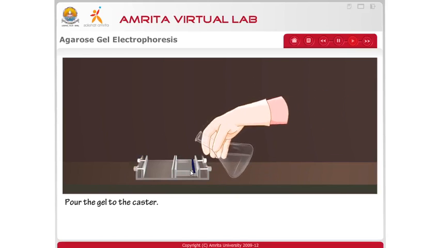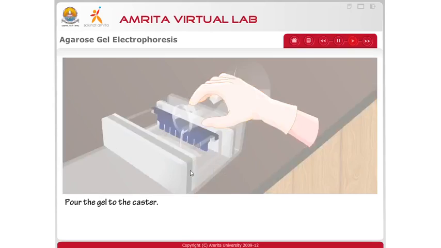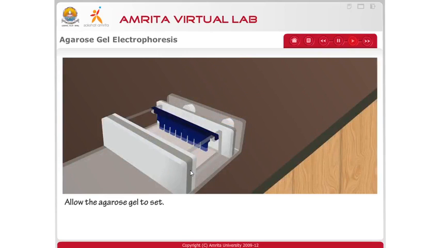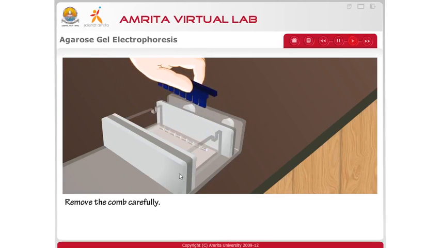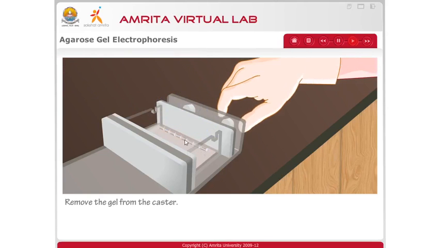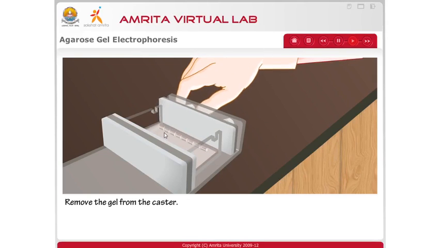Now you have to pour in this agarose solution. It's liquid, but when it cools, it will set. Allow the agarose gel to set. Now, after it has set, remove the comb carefully. You will see the wells have been formed. And take the gel tray out.